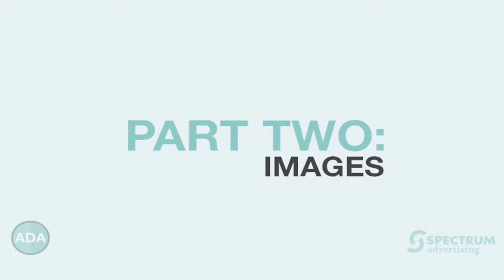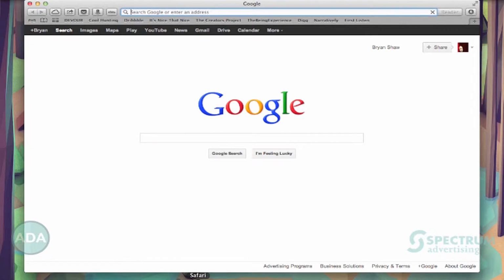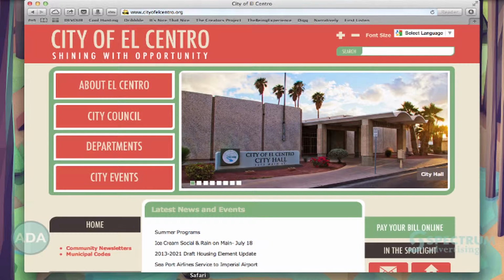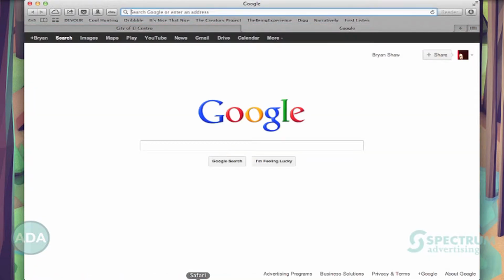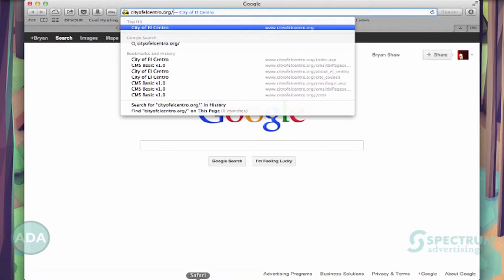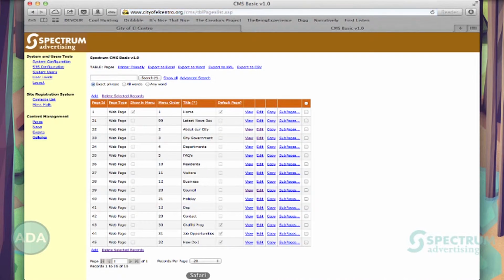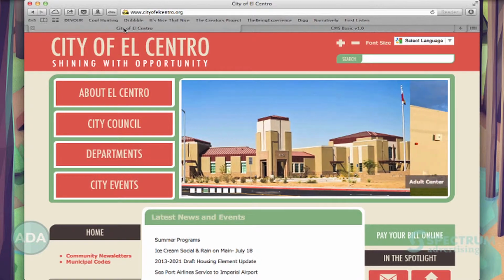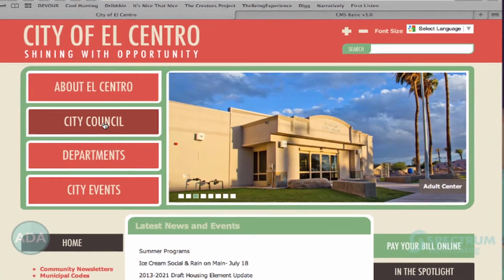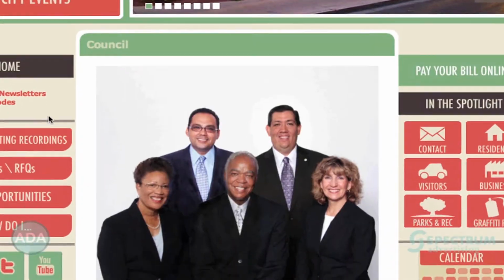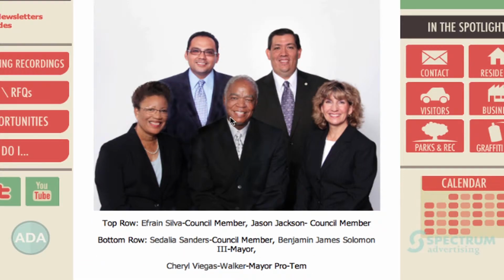Let's talk about making your website's images ADA compliant. Head over to your website and then open a new tab and go to your CMS. Now let's find a page that has an image that's not ADA compliant. Here we have an image. It currently isn't ADA compliant.